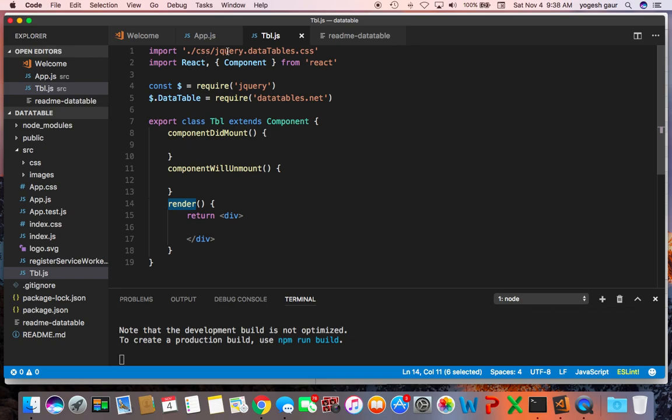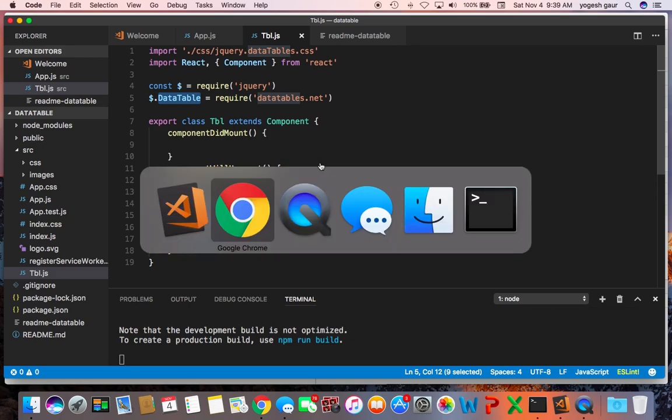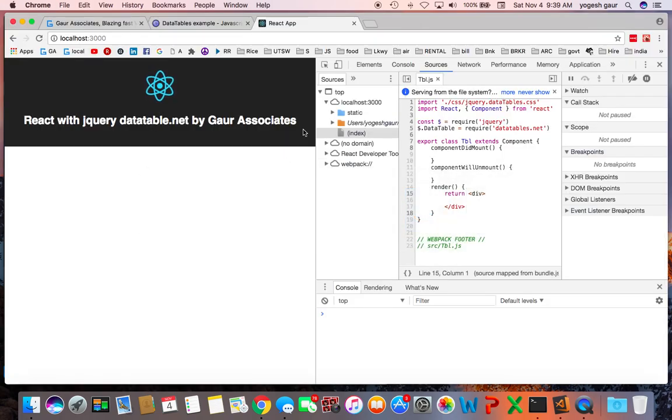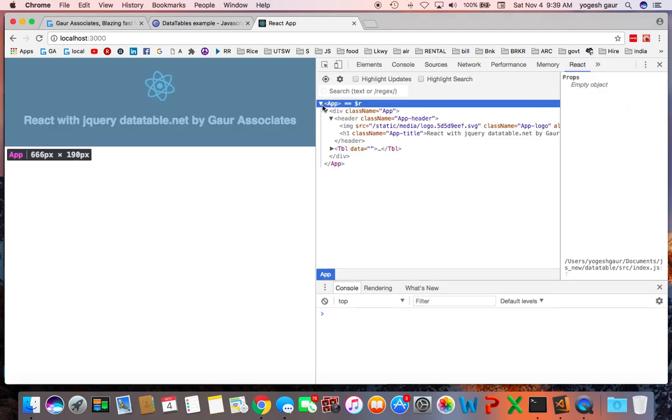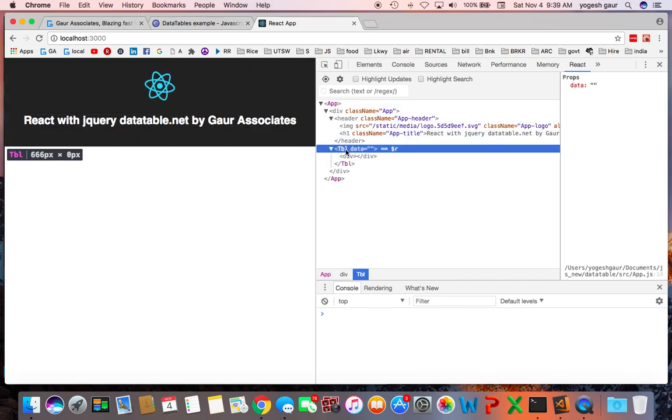To get started, you can import the CSS by using the jQuery DataTable CSS and import that. That's pretty easy. And here I'm going to use the dollar sign for jQuery. So you can say $ = require jQuery. And under the jQuery DataTable, I would say require, so I can get the library access. That's all you really need. This is all I have in this app. And if I go into my React extensions to give you an overview, you can see the Table component is here and there is no data. So that's pretty much what it is.